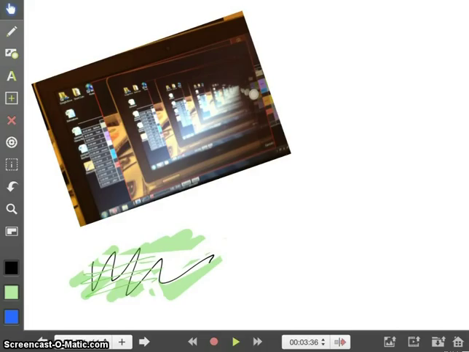Alright, I think that gives you the basics of everything you need to know to start making videos using Explain Everything on your iPad. There are a lot more features to it, and I could go into lots more, but it would make the video quite long. So I hope you found it informative, and thank you for your time.